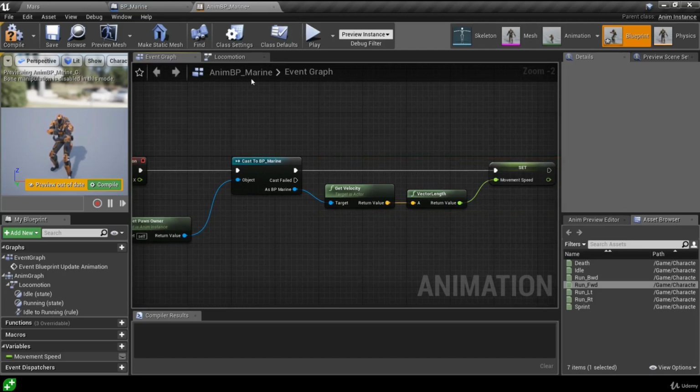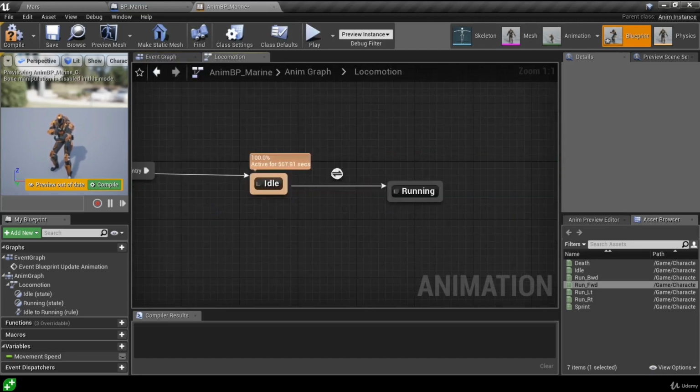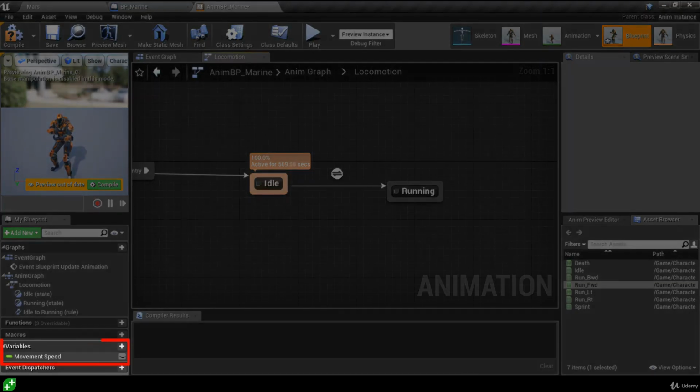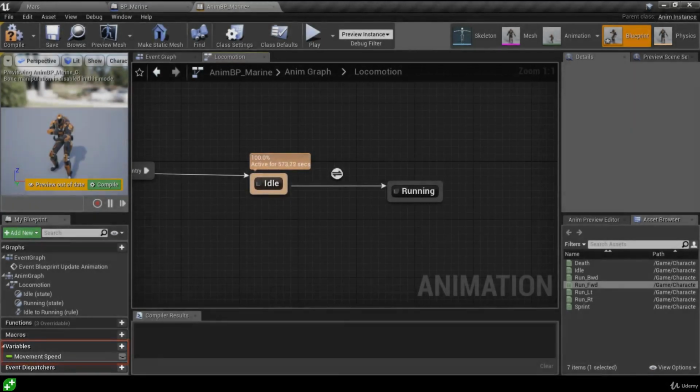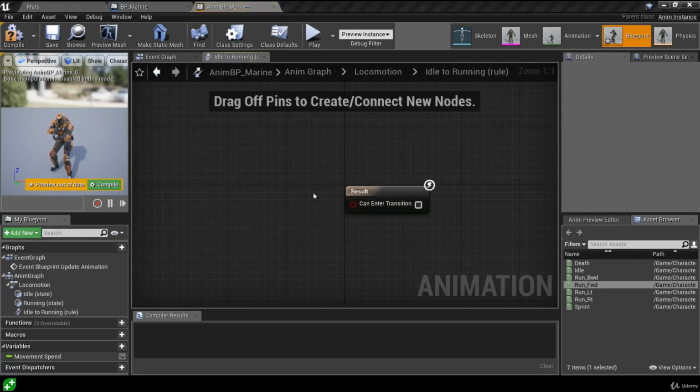Let's switch back over to our anim graph, which at the moment is our state machine actually, and notice that we have our movement speed variable now, and this is perfect because we can now correctly set up our transition rules for the states inside the state machine. Let's double click on this white circle here above the arrow that connects our idle state to the running state. This is where we can set up a condition to allow us to go from our idle state to our running state. This is going to be rather simple to do.